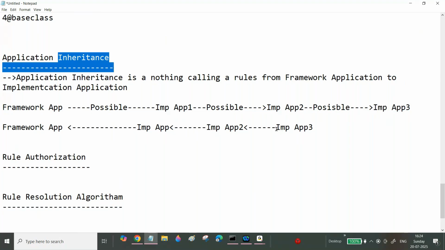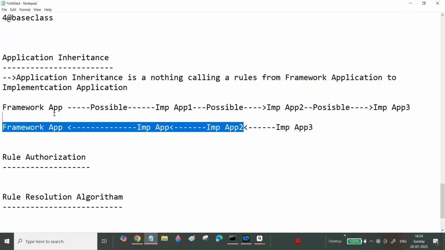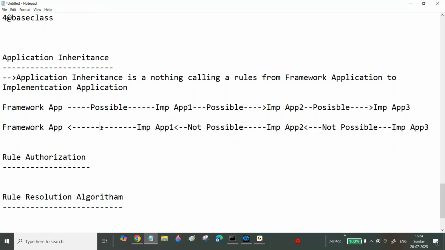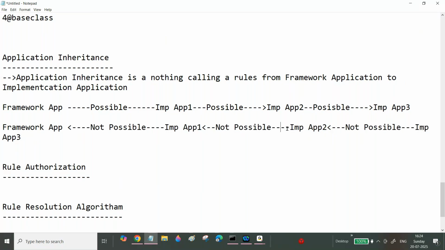Now think and tell me, is it possible to call whatever rules are available in this application into the lower applications? Or whatever rules are available in these lower applications, is it possible to call them into the upper applications? No, not possible. Please don't make this mistake in real-time projects. If you are not able to call a rule, check the hierarchy of how you implemented it. Just open your built-on application and you will get to know easily. This is also application inheritance.